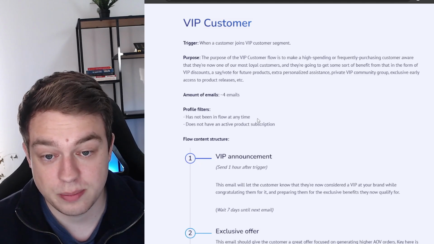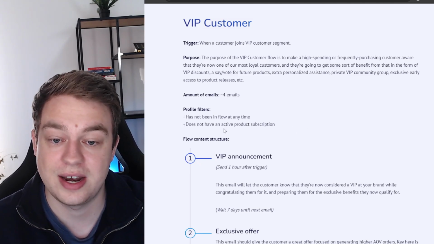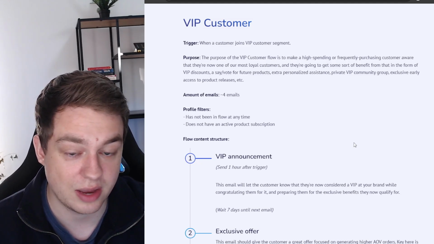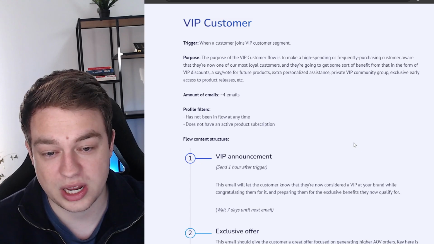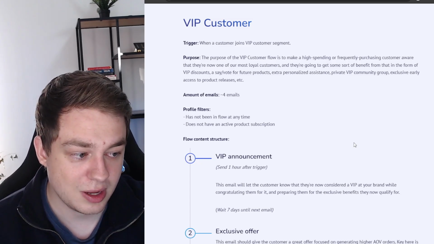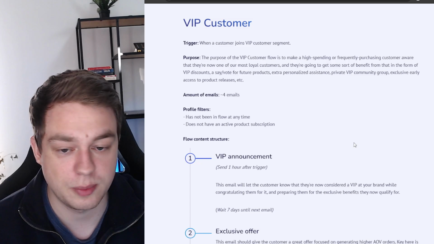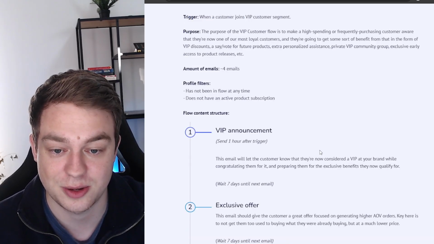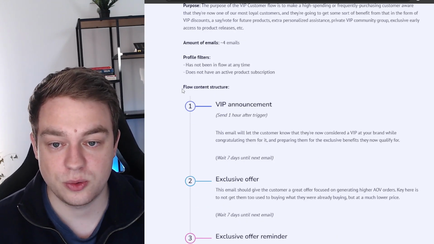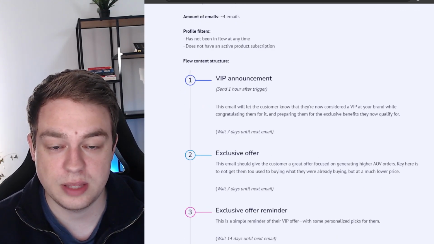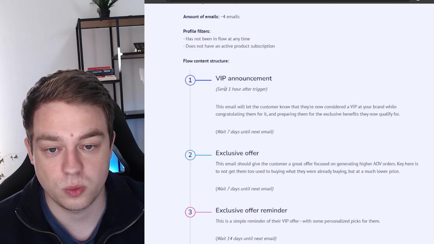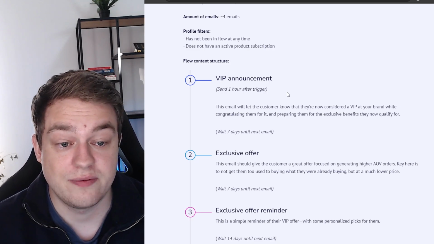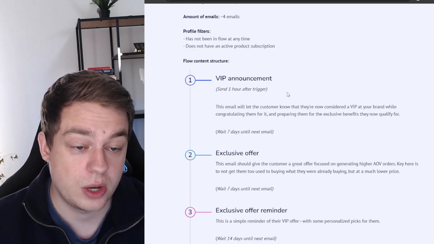Profile filters: has not been in this flow at any time and does not have an active product subscription. If they're getting your products on repeat, like every month or every second month, you don't want to distract them with offers that might give them a reason to hop off your product subscription and perhaps forget about your products once they run out. The flow content structure here is email 1, a VIP announcement, 1 hour after trigger. You just want to let them know, hey, you're now considered a VIP within our brand. Thank you so much for whatever you've done.